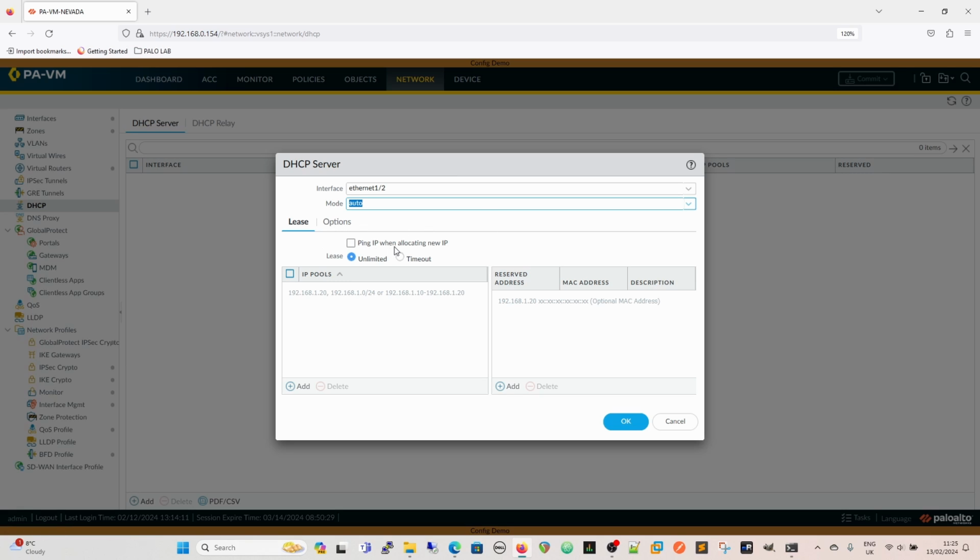Okay, so going further down, we're going to ping the IP when allocating a new IP. I always select this anyway. It isn't completely fail-safe, because you've got to bear in mind that some devices don't respond to IP ping, so they won't respond, but in most cases they will do. So this will stop you getting those duplicate addresses, in theory.